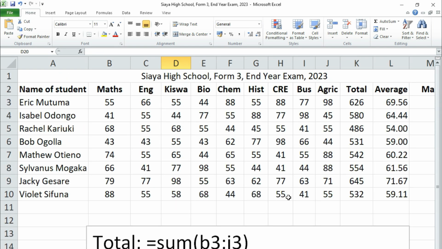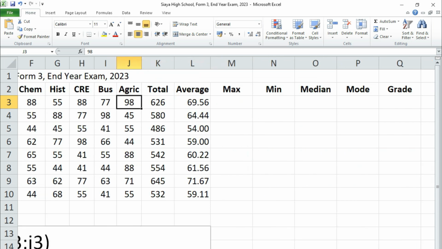In this case, the number of items are the number of subjects, which are how many? 1, 2, 4, 6, 8, 9. And that is the average.